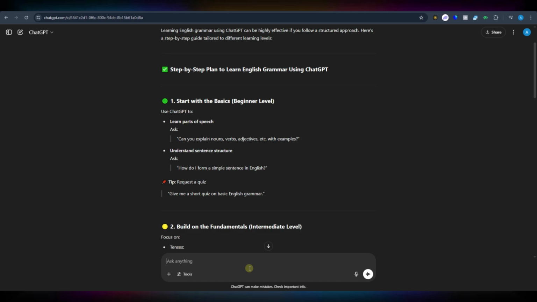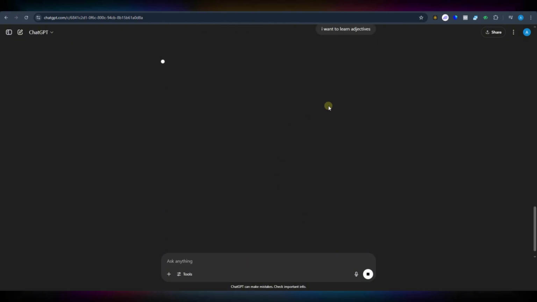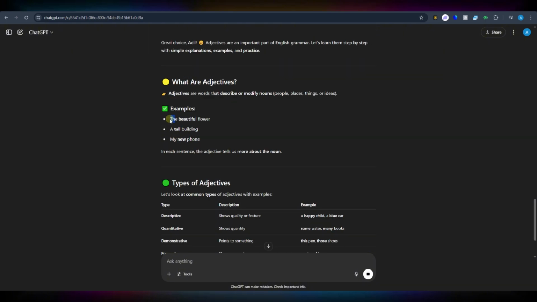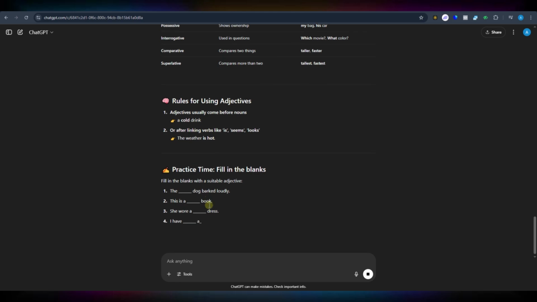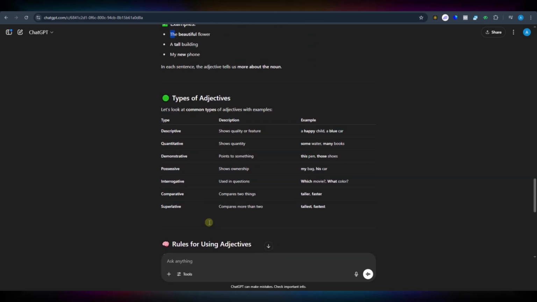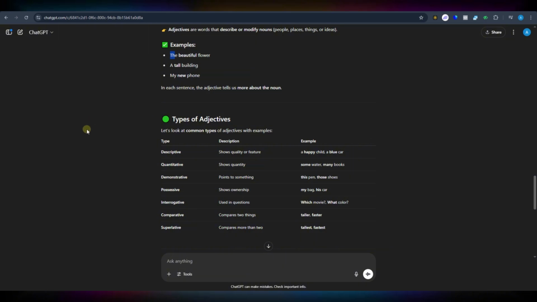For example, let's say we want to learn adjectives, so we can ask ChatGPT to teach us adjectives, and it will give you simple and easy explanations that you can read. You can go and learn from these examples as well. And here, as you guys can see, it is teaching me adjectives in detail with examples. That's how you can go and learn this using ChatGPT and be ahead of your other fellows.